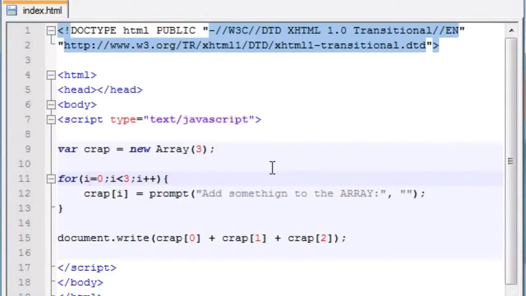So for now, thank you guys for watching. Hopefully you understand what a prompt is and also how to loop through arrays using a for loop.